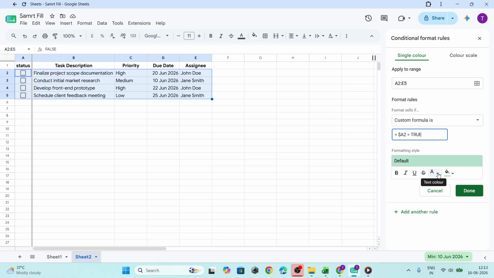Then click Done. Now, whenever you check a box in the status column, the corresponding task row will automatically appear crossed out and faded. It's a clean, interactive way to manage your to-do list and quickly track progress.